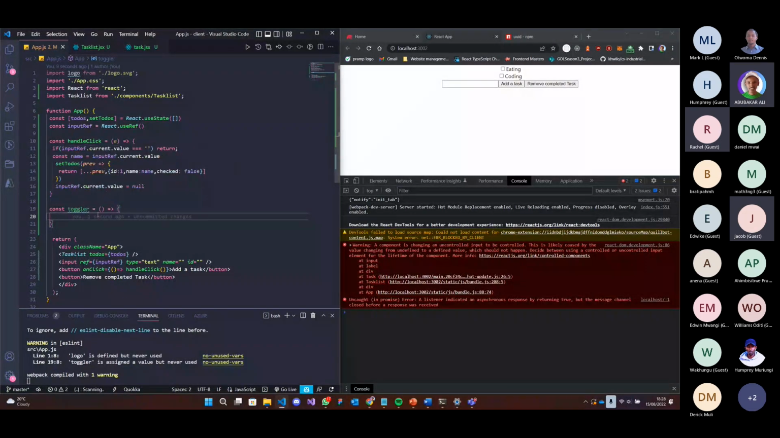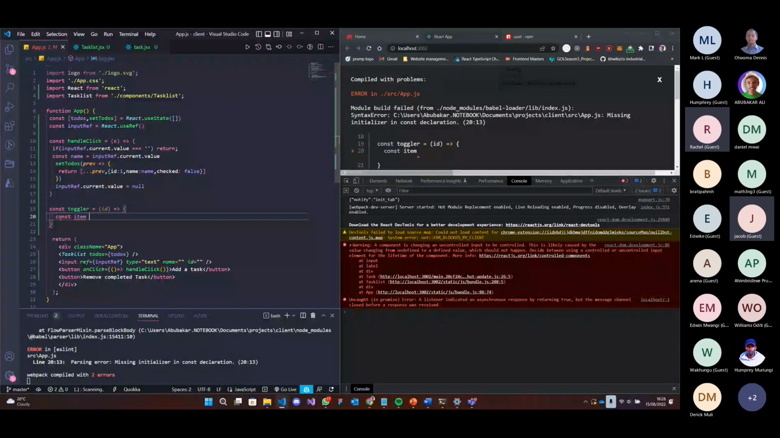So what I'm trying to do is add an ID here. And then I can get access to the item. Let's call it todo.